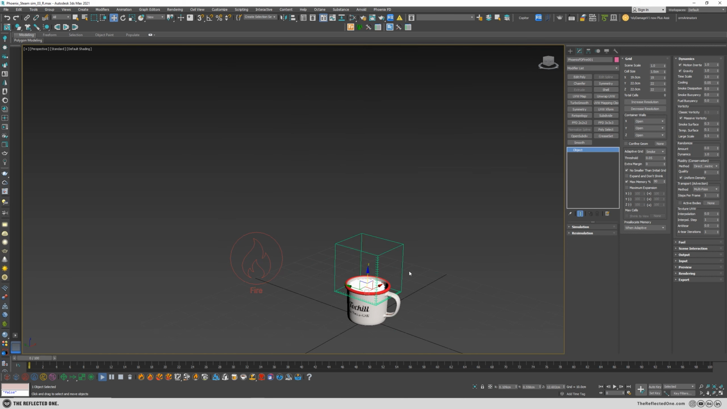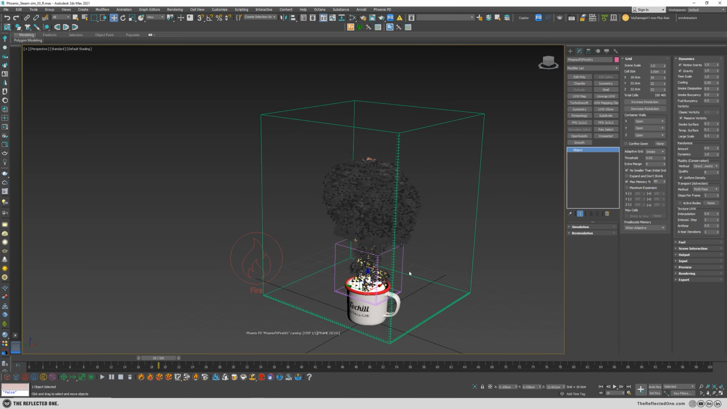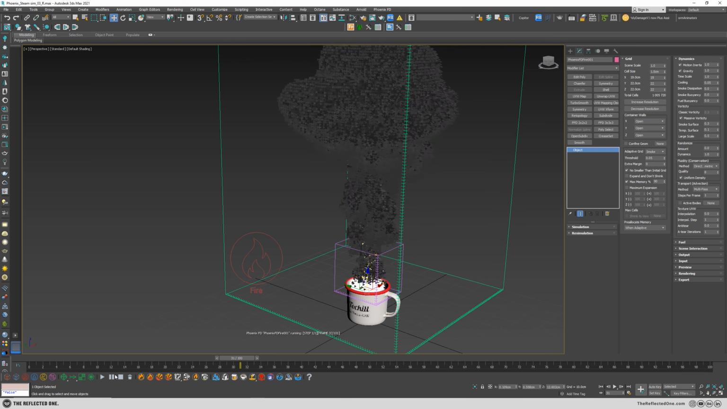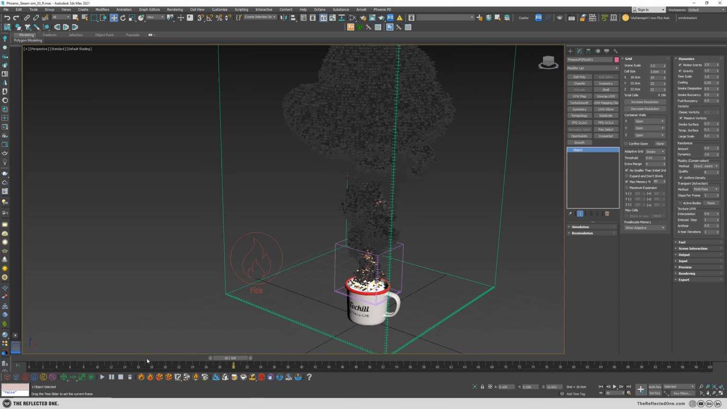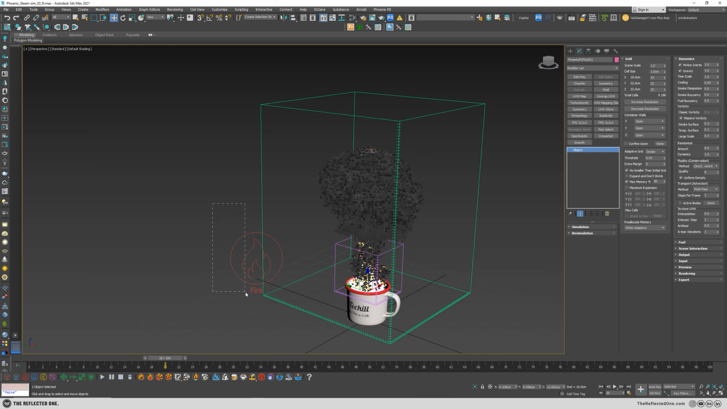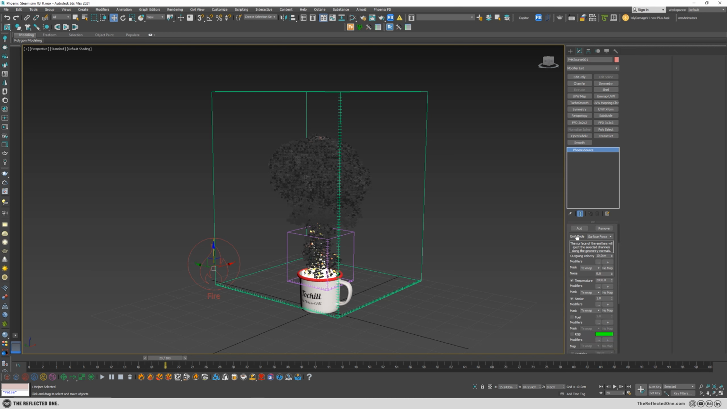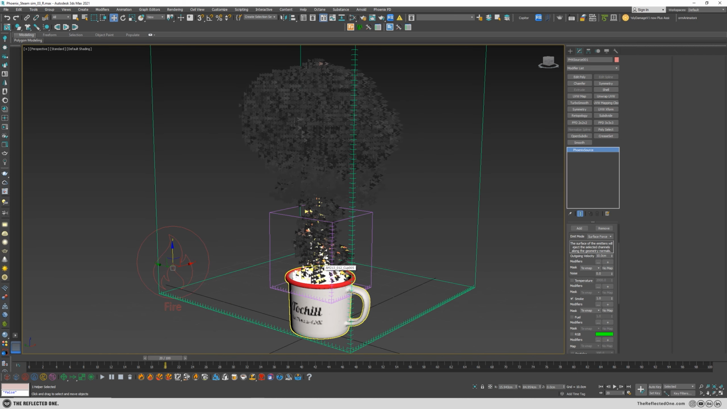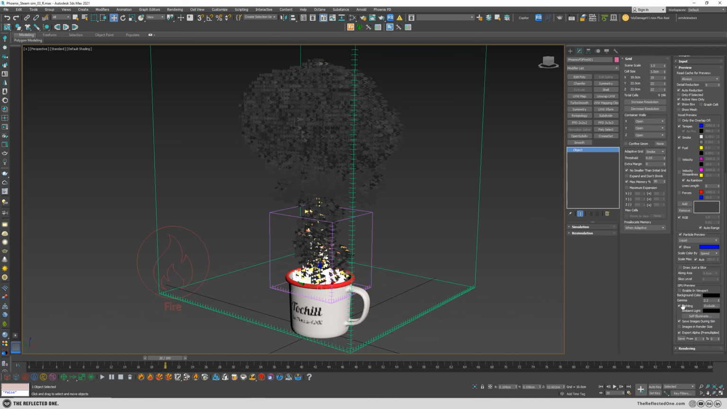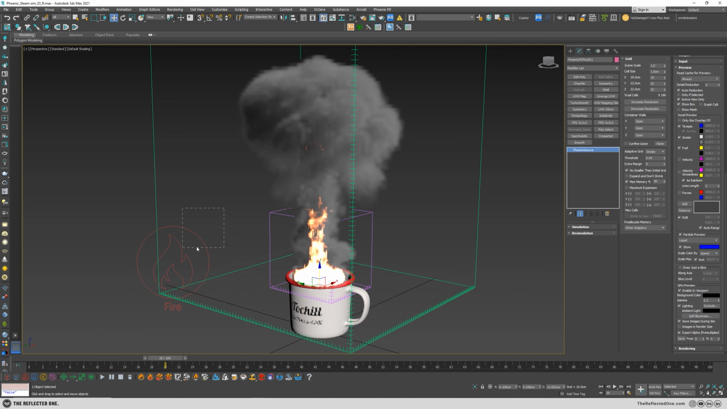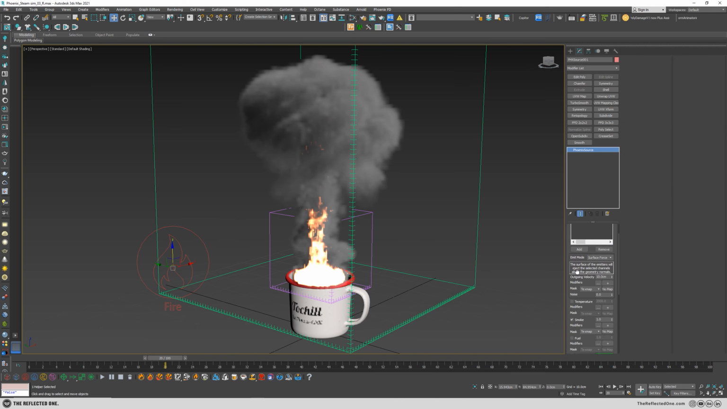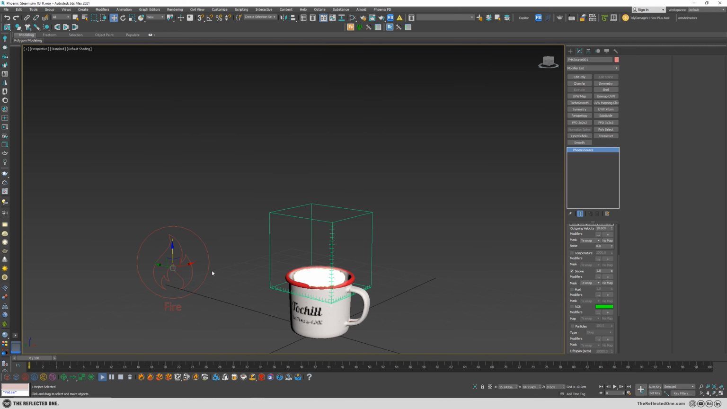I'm just playing with the numbers to see the amount of expansion. Let's disable the temperature since we just want to simulate the smoke. And in order to see the simulation better, you need to enable the GPU preview. Let's hit this start and see what will happen.